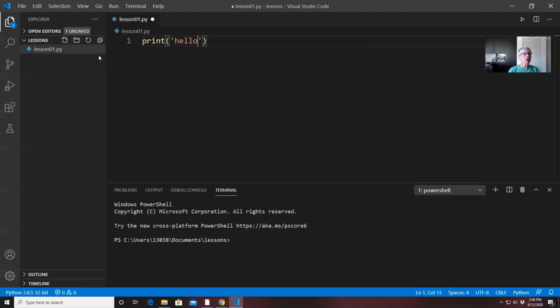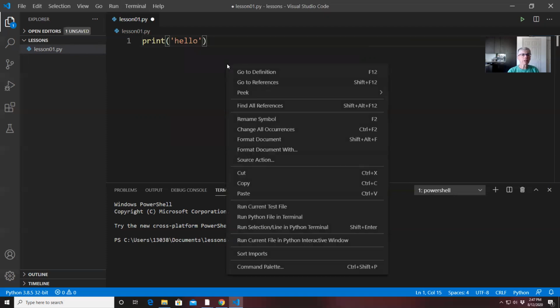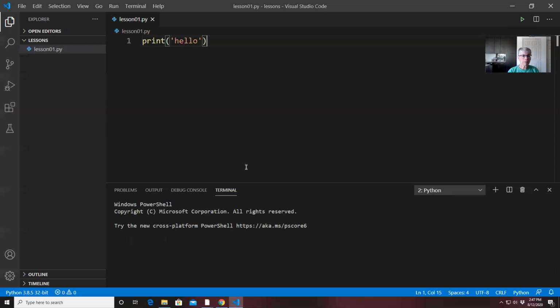All right, so all we want it to do is to print out hello. And what we can do here in Visual Studio Code is there's a run button up here. There's a run menu. We can also right click on the screen and choose run Python file in terminal, right? That's going to save what we just did. And so here's our terminal.